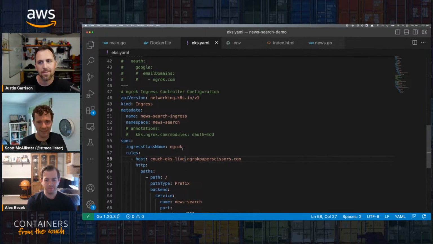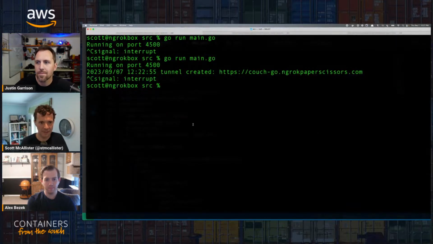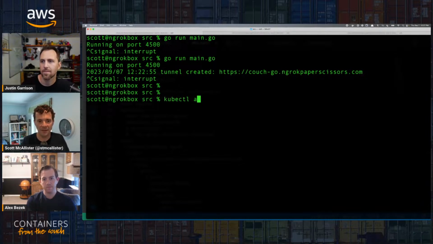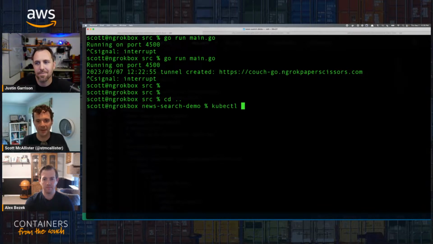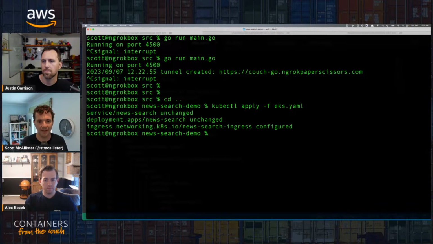And so we'll take this and we'll say kubectl apply. Oh, not the right directory. Just remembered that. Good thing I caught it before, right? Okay. And then I'm going to say EKS. I'm going to run that. I have my service, and I have my Ingress configured.